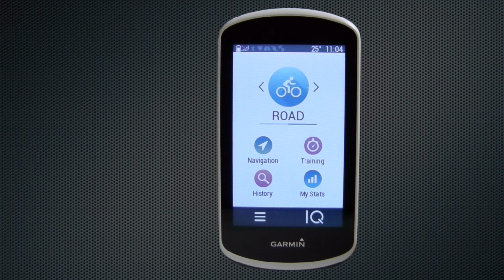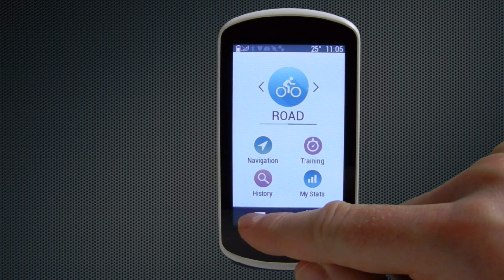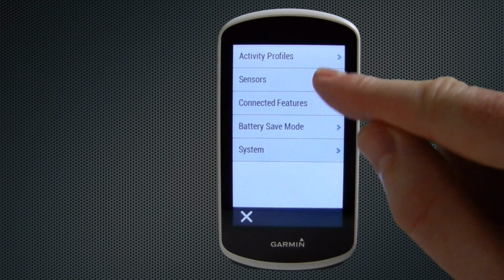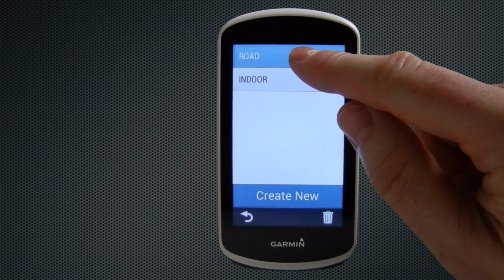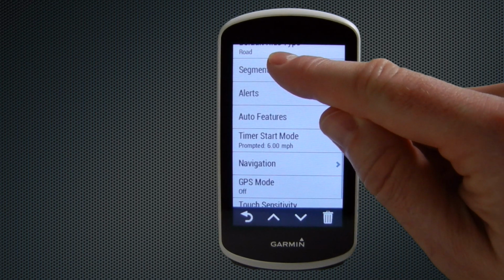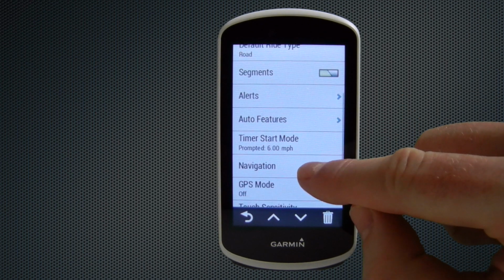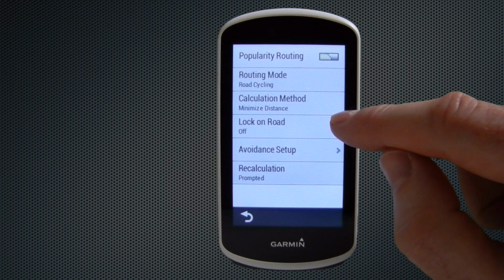In this video we're going to demonstrate the round-trip routing feature on the Garmin Edge 1030. Before we dive in, we just need to make a few quick checks and changes to the settings for navigation. If we select the settings option at the bottom and then choose the profile that we wish to amend, so we're going to hit road, then within our road profile we need to find the navigation option and select that, and then within navigation we choose the routing option.